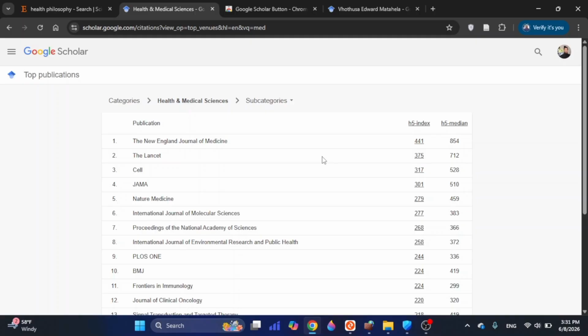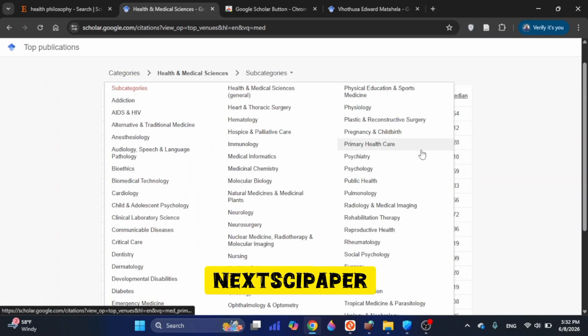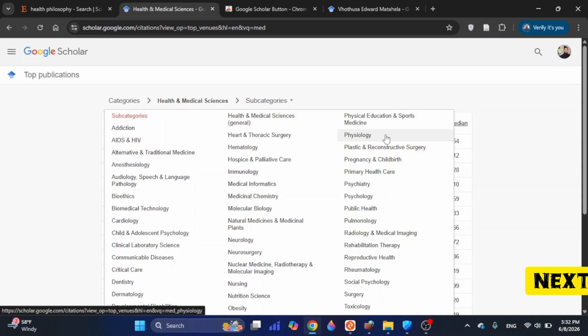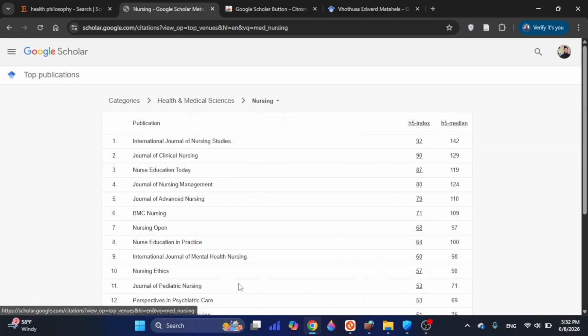Now we see that a category is available, and the journals are listed according to these groups. It shows which journals are more reputable, based on a metric that I will explain later. Then it says you can also choose subcategories. Meaning, you can select your exact field. For example, if you study immunology, it will bring you immunology journals, or physiology, public health, psychology, nursing, and so on. For example, if I choose nursing, you'll see that it lists the journals related to nursing, showing the most reputable ones based on the metric I'll explain later.